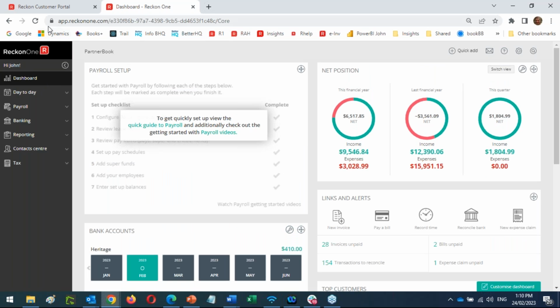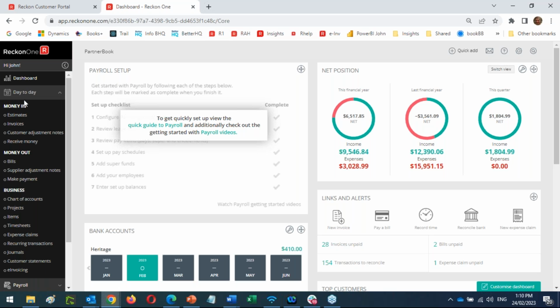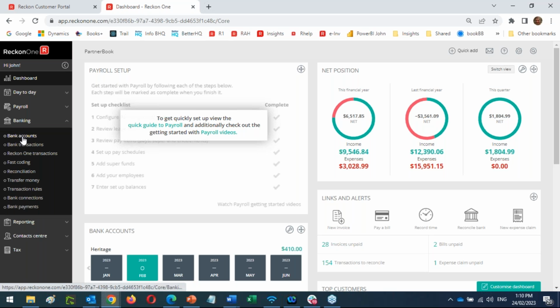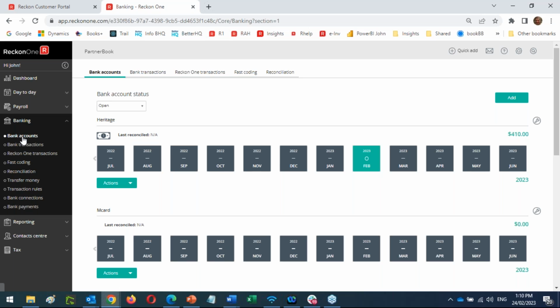Left-hand side is our navigation bar, and under day-to-day is where you'll see your main transaction entries. Here, money in, money out, and other functions. Below those, we'll see others like your bank accounts. The book already comes with 2 bank accounts created, called My Bank Account and Petty Cash, but you can add as many as you like simply by clicking on the Add button and giving it a name.